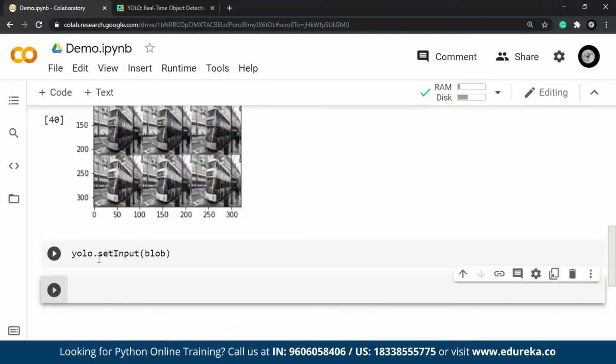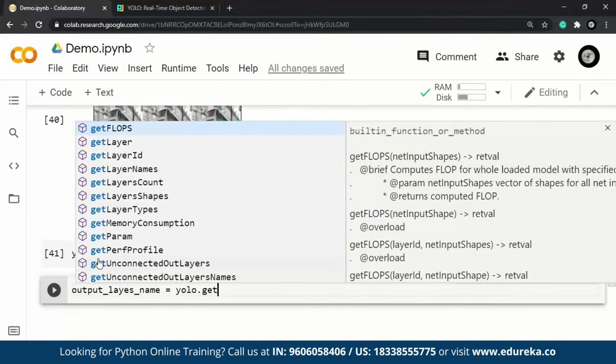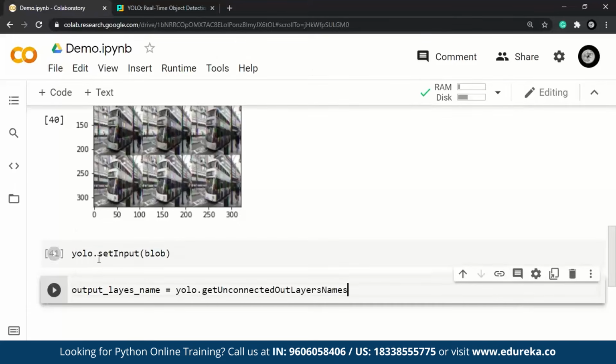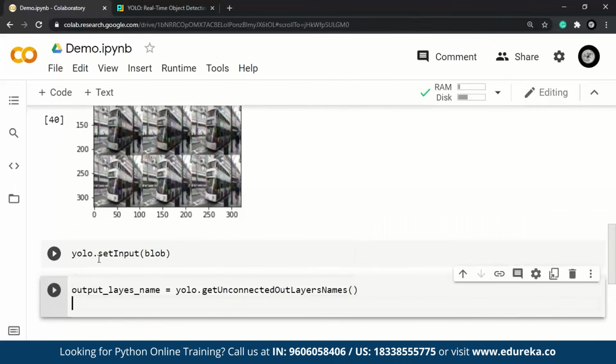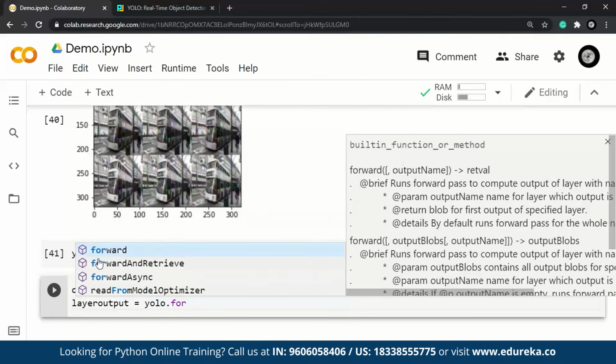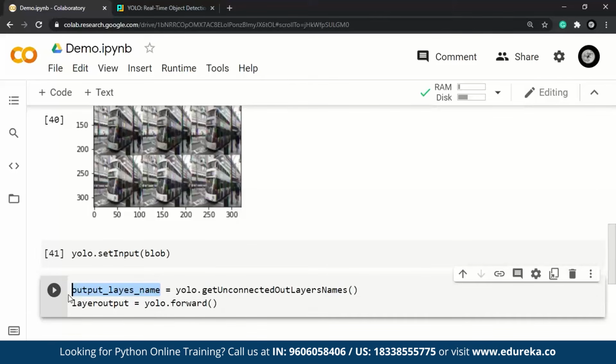All right. And now we also have to define our output layer. So output layer names, and this would be dot get unconnected output layer names. Okay. And now what we'll do is we're going to pass this for our output, right? So layer output, and this is going to be YOLO dot forward, and we are going to pass just the output layer names. All right, so let me copy this over here and paste it here.